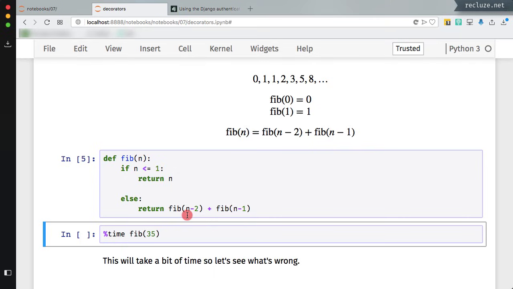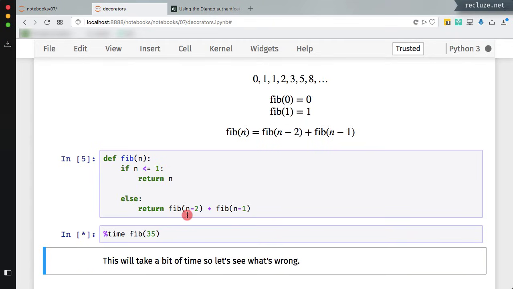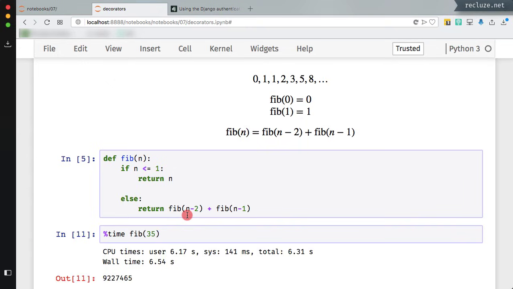Now what we want to do is time this. How long does it take? Let's run that. We're trying to calculate fib of 35, which is a fairly large number, and it's supposed to take a lot of time because of the way we've coded it. Just 35 takes 6 seconds. That's really slow because fib of 35 isn't that large of a number. It's not even 10 million, but it's very slow.